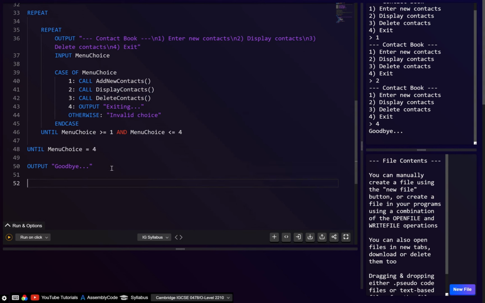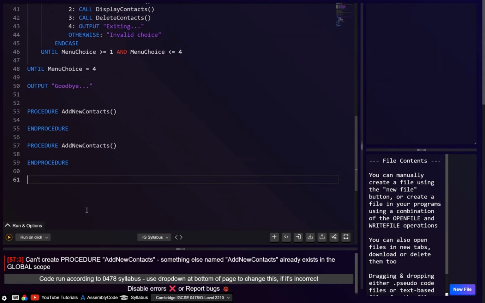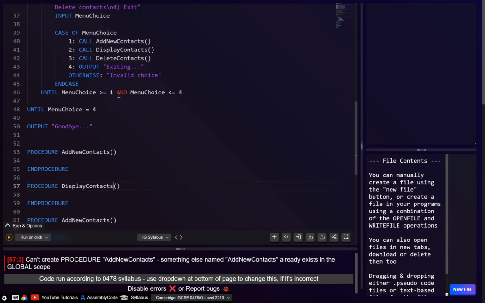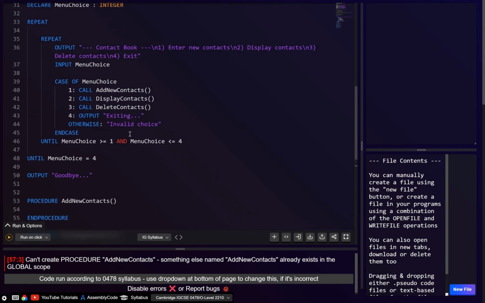Okay, so if we just go to the bottom here, let's go procedure. We'll then just go add new contacts. And I'm just going to create some empty procedures at the moment, just so it doesn't give us any errors. And then this one, and okay, this one. Alright, so I think that should work.